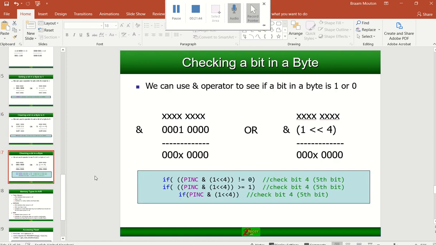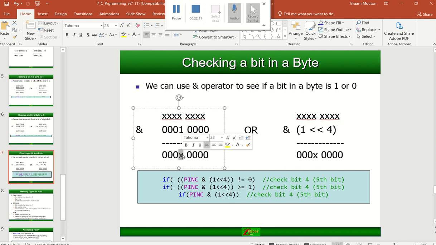Next slide. Let's see what's happening there. Now it's also possible to check a bit in a byte. You can actually determine, is it a 1 or is it a 0? So in this specific case, if I want to check bit number 4, you can AND it with this. And if bit number 4 was a 0, that will be a 0, meaning everything will be a 0, because the rest is also zeros. If bit number 4 was a 1, if x was a 1, this would be a 1.